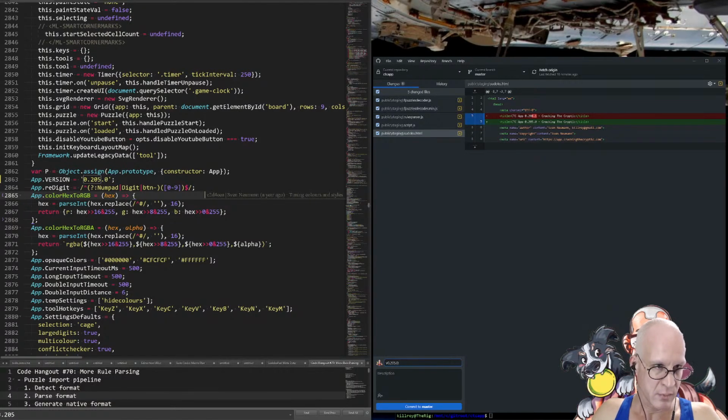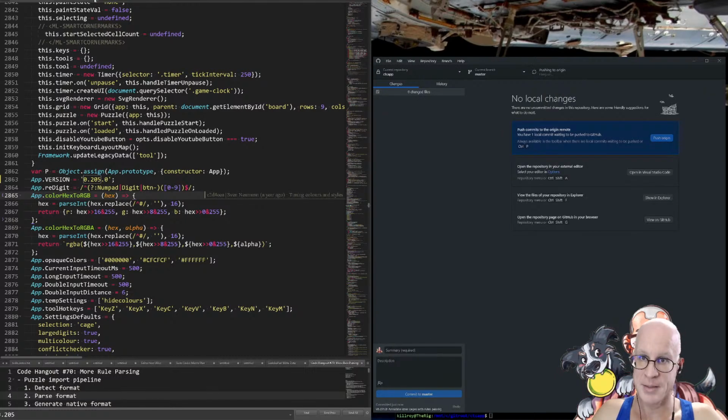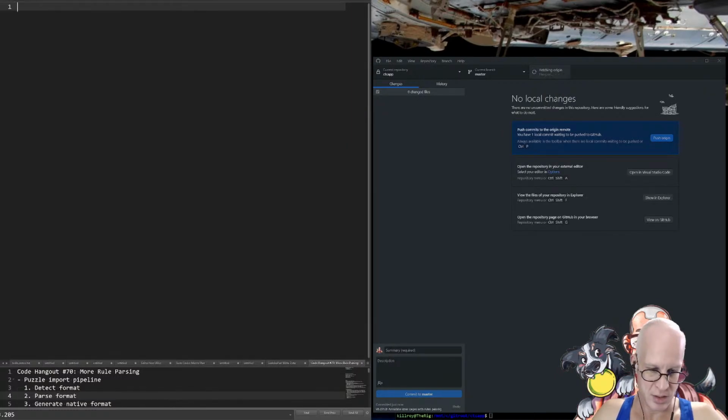All right. So, annotate killer cages with rules parsing. All right. And that's it. And that should now improve.